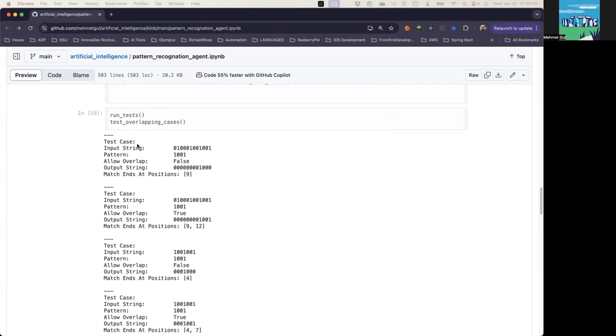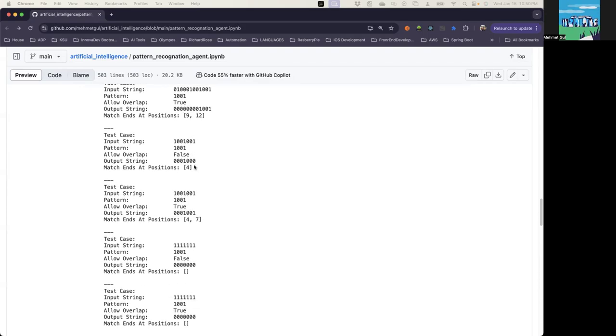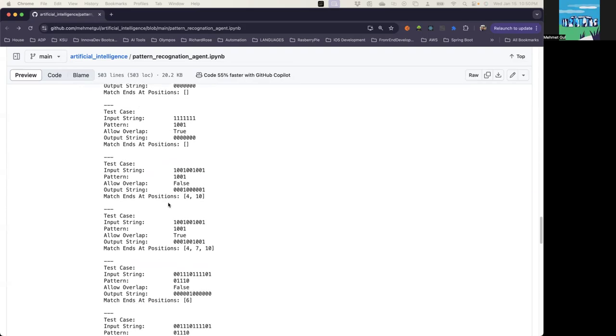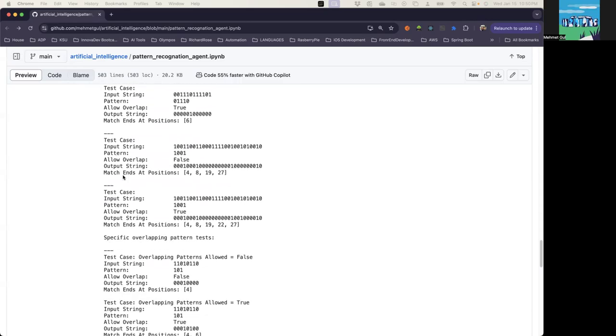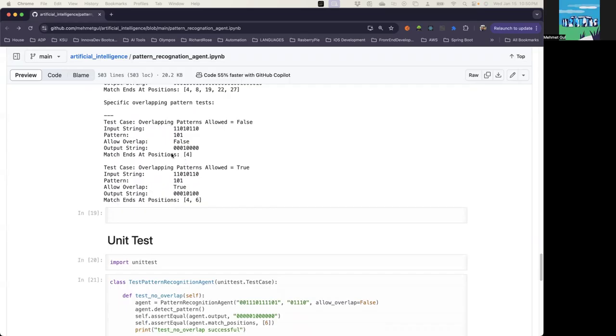So this is the output. This is the input string. This is the pattern. This is showing if the overlap is allowed or not. Based on that, it's giving the output. And then it is showing in what position it is. So it is 1, 2, 3, 4, 5, 6, 7, 8, 9 position. You can see. And in the same way, it's trying to print all the matching ones. And this is the specific ones. So it is available here.